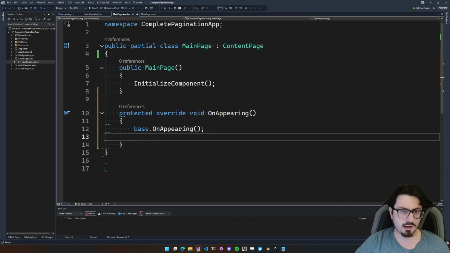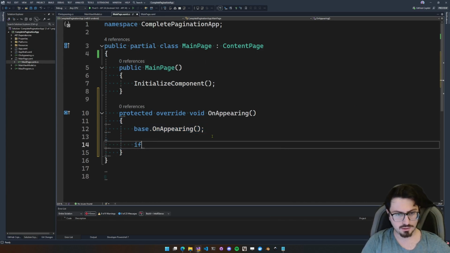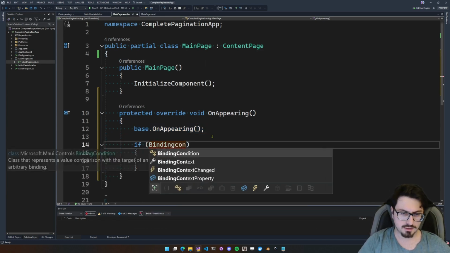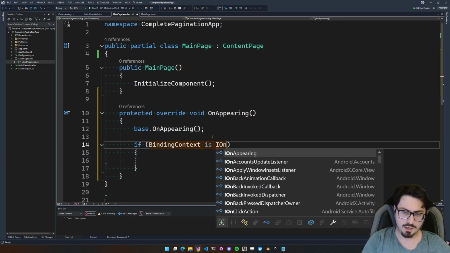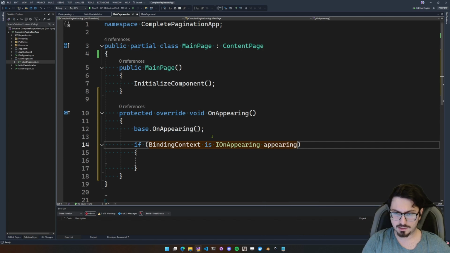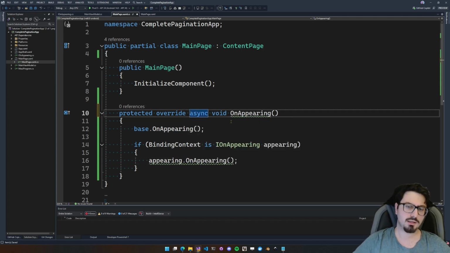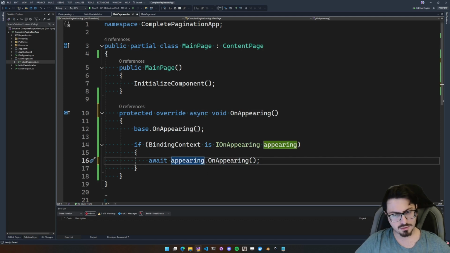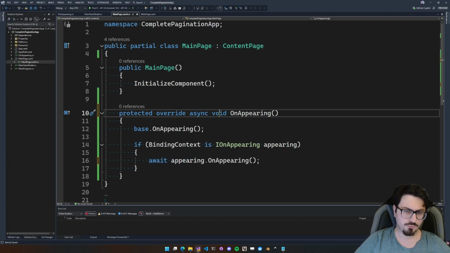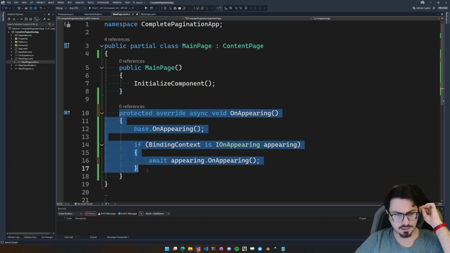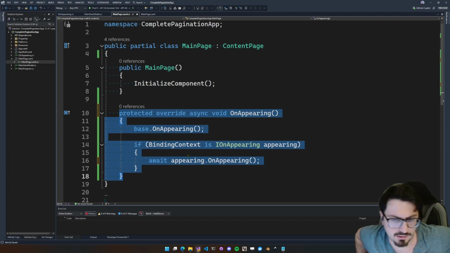So we have to navigate back to our main page and check if our binding context is the OnAppearing interface. Let's say that is good, and we can call this method. Since this is a task, you can make it async and call await here. This is okay, but not commonly used, because when you use the async keyword with void, this isn't even a task.